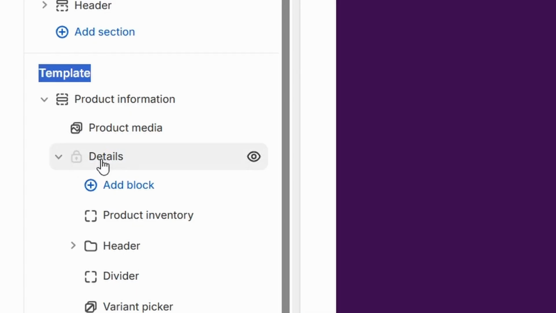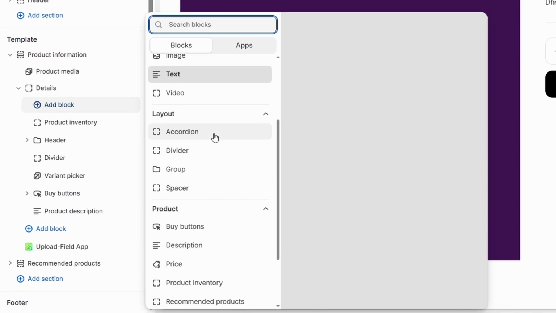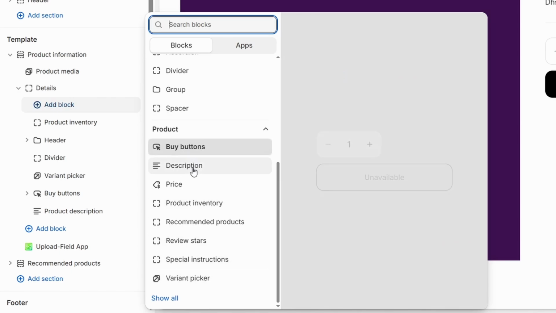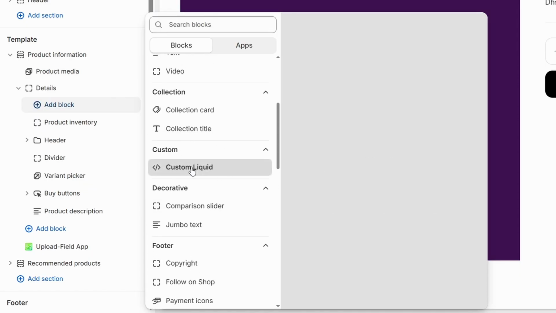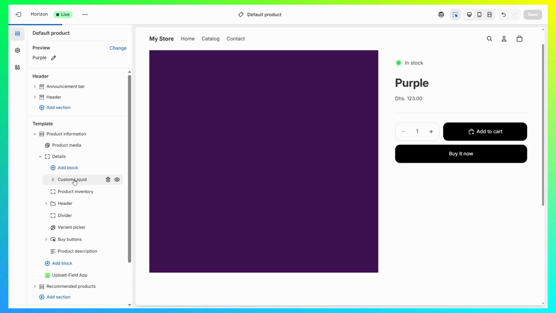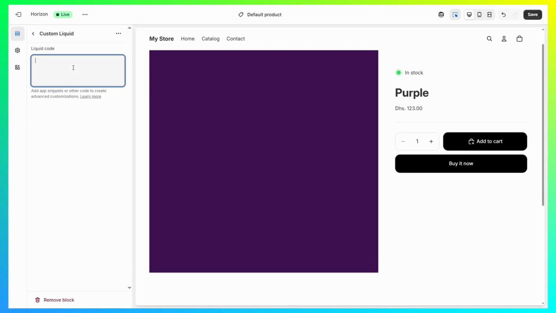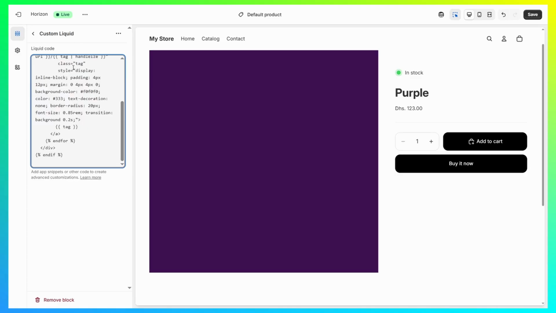Then we should find details and also add block right underneath details. We want to click on add block and find the custom liquid option. Usually it's not going to show up first, so just click on show all at the bottom. And now you should be able to find it somewhere around here. As you can see, custom liquid. Next up, click on this custom liquid block and paste in the code, which again, you should be able to find in the description. Copy it and paste it right over here.